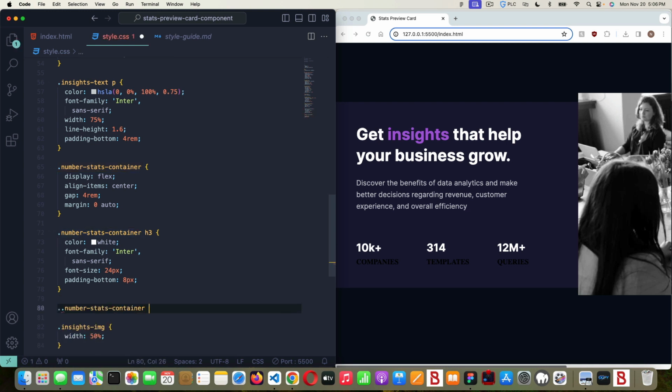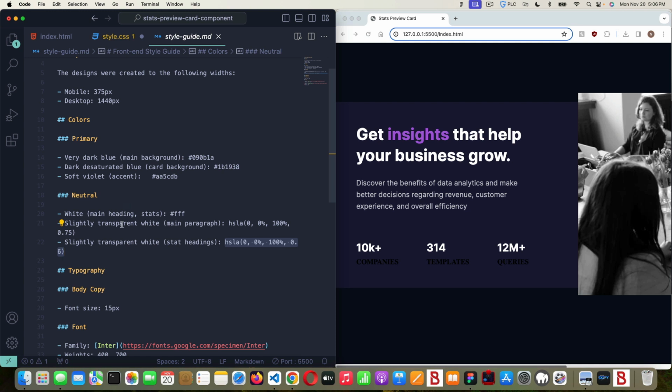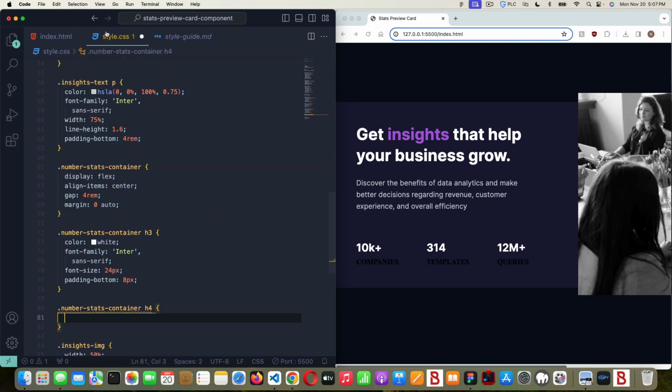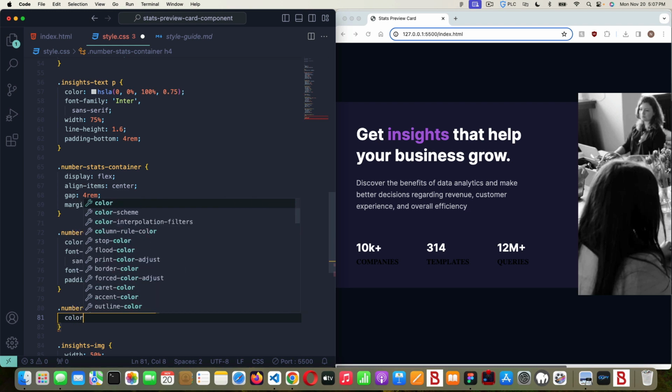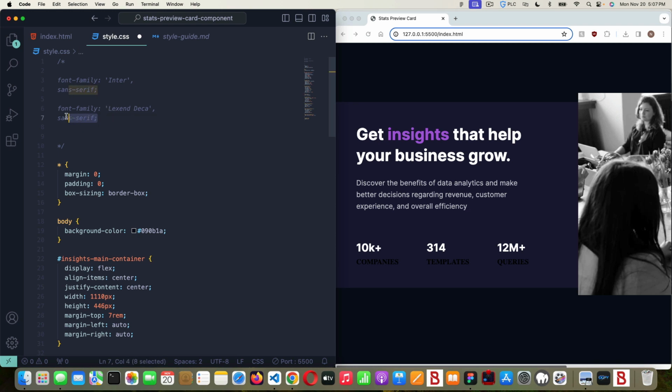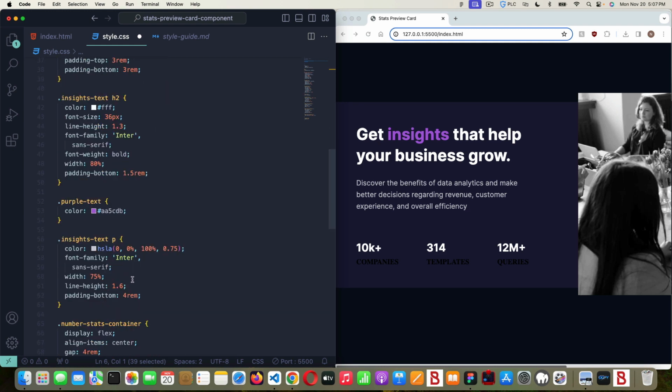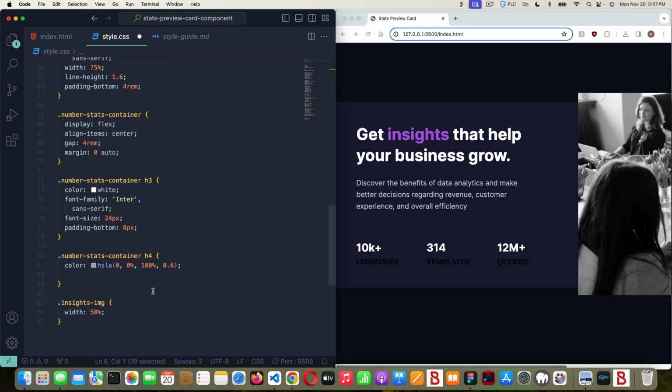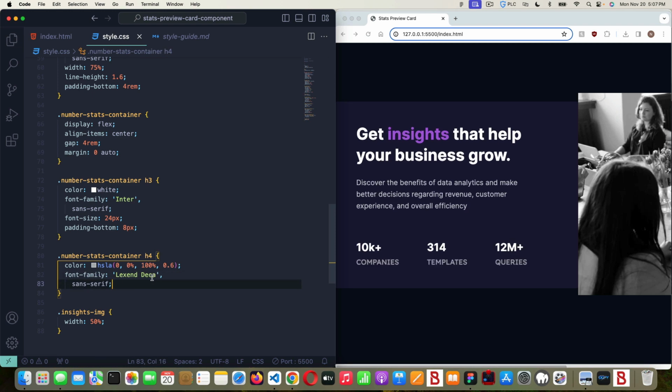Say dot H4. I don't know why I keep doing 2 dots. And we'll give it the color and the font family. So this is the slightly transparent white color. Whoops, color. There we go. And then Lexend Deca font family. Kind of random to just have this one little thing be a different font, but you know, whatever. Doesn't make much sense to me, but okay. There it is.